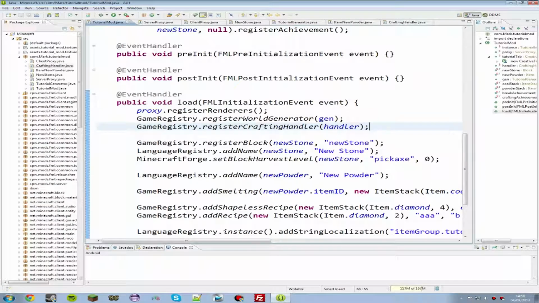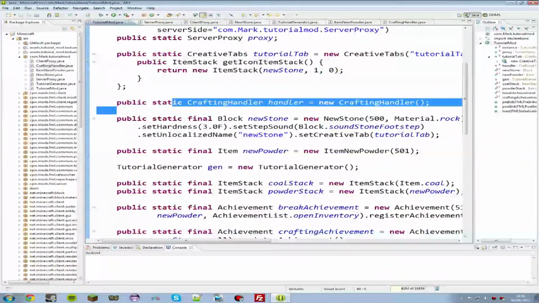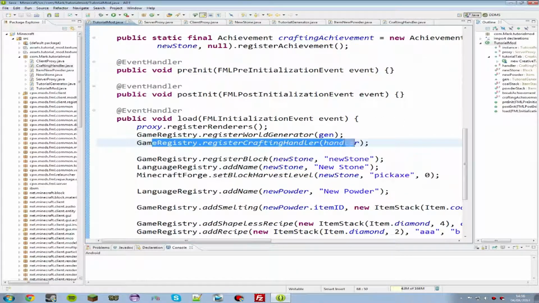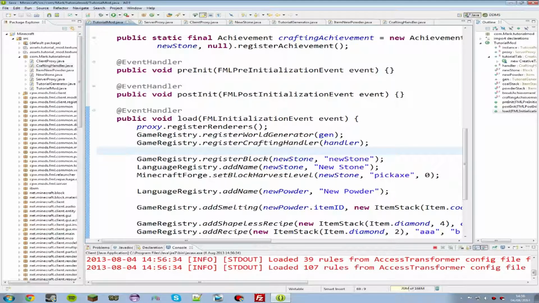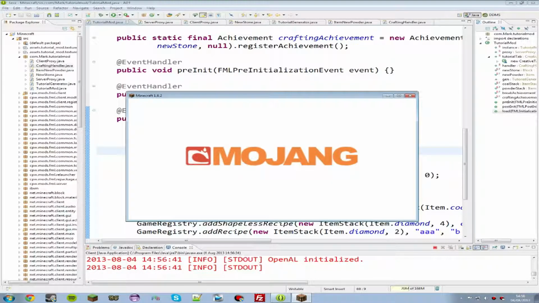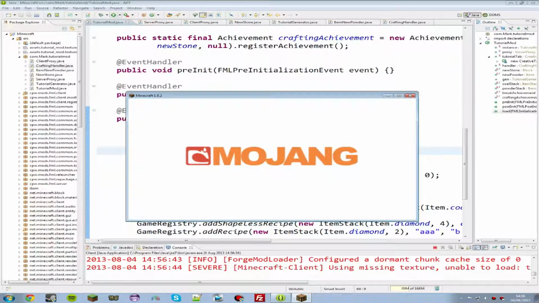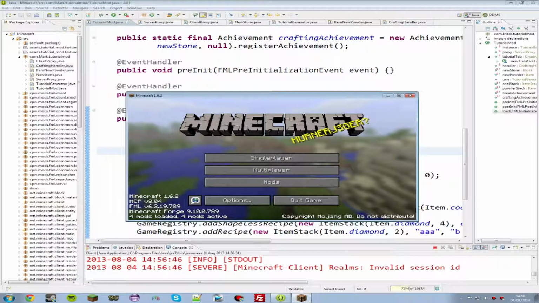Going a little bit too fast there. Okay, so just to reiterate what I just did there, you do need to create your crafting handler in your class and register it just like you've done with all your blocks and stuff. I just went and forgot about that there. That should now work. It's funny how when it does crash when you haven't put something in, it doesn't really tell you what's wrong. It just kind of sits there. That's the one annoying thing about it.